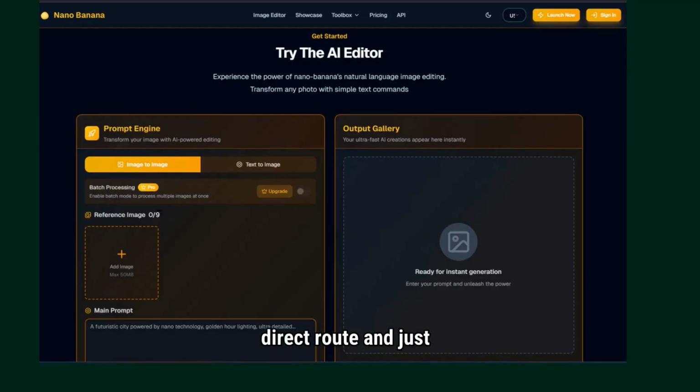You can go the direct route and just create content to sell. You can build a service business around its unique abilities. Or if you're a bit more technical, you can use its API to build fully automated and scalable solutions.